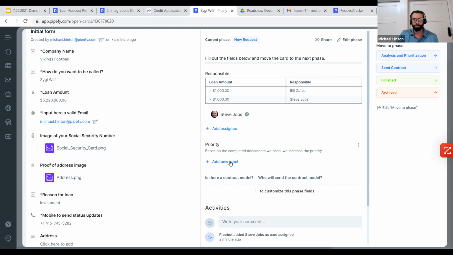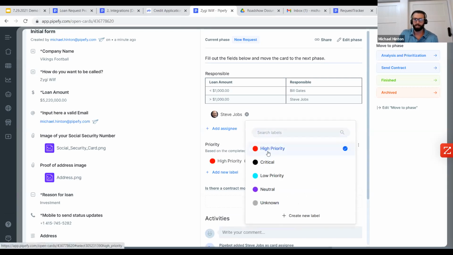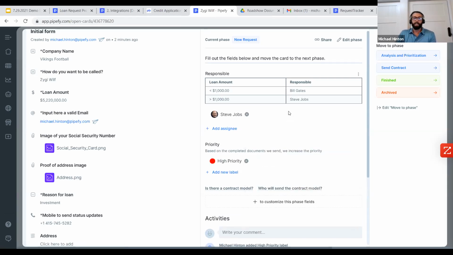Also, you can include different types of priority. We'll say this is high priority because the Vikings just got a brand new quarterback. He's going to be second string, but that's okay. I think he's going to be just fine.